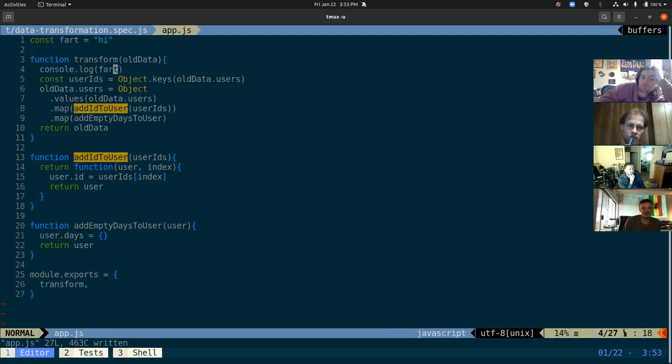That's also closure. An inner scope referencing an outer scope. This runs top to bottom. When I run app.js, it goes, cool. I'm going to declare this variable. I'm going to declare this function. I'm going to declare this function. I'm going to declare this function. And then I'm going to export this.